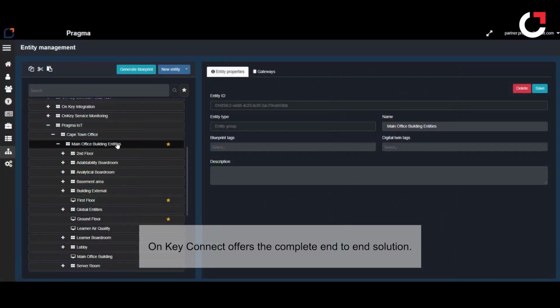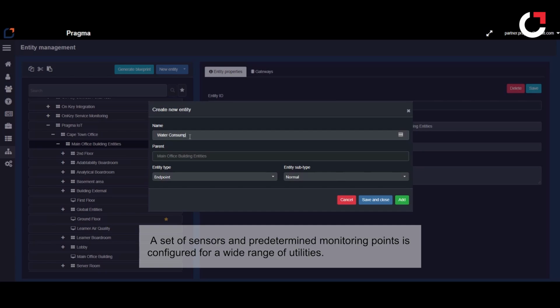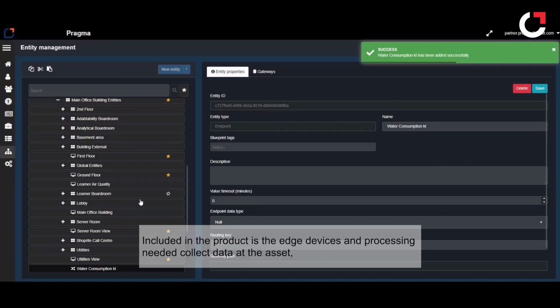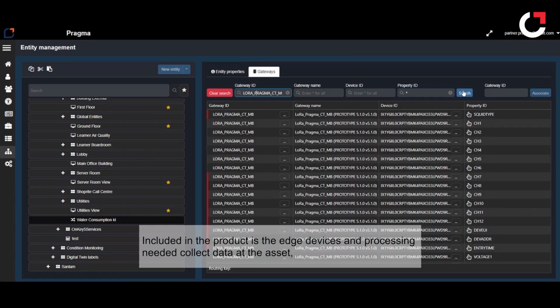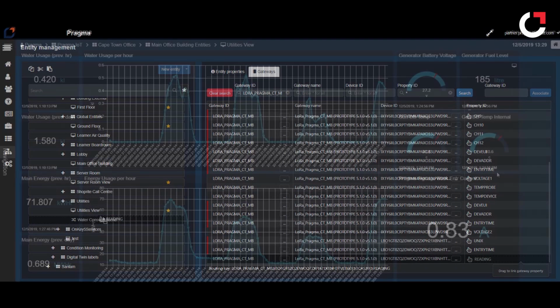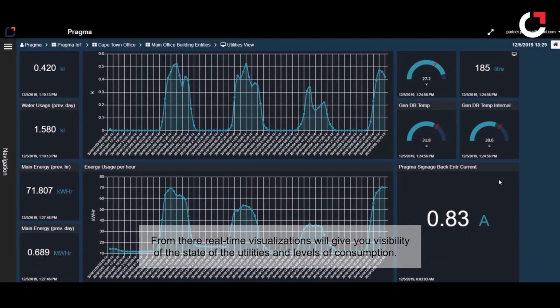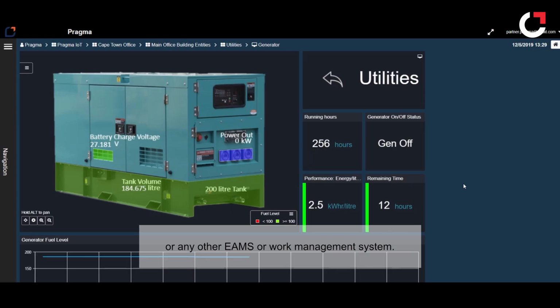On Key Connect offers the complete end-to-end solution. A set of sensors and predetermined monitoring points is configured for a wide range of utilities. Included in the product is the edge devices and processing needed to collect data at the asset and transfer it into the cloud-hosted platform. From there, real-time visualizations will give you visibility of the state of the utilities and levels of consumption. Data can then be integrated into On Key EAMS or any other EAMS or work management system.